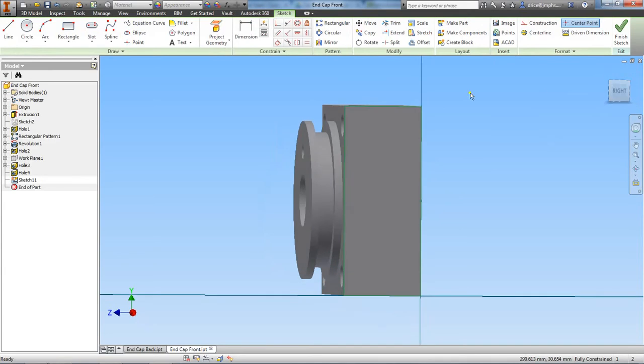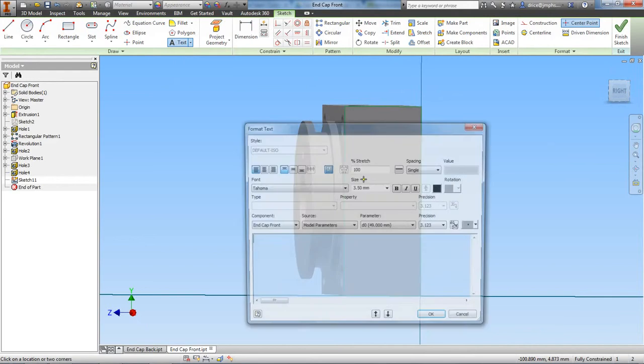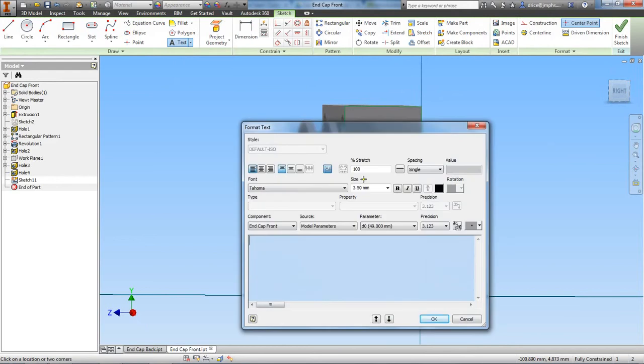All right, so now that we're in sketch mode, you can see that we now have access to this drawing section here. Let's grab the text, and the cursor turns into a little plus sign. So we come over to the right side of our front end cap, left click, and it opens up this format text menu. Type your name.